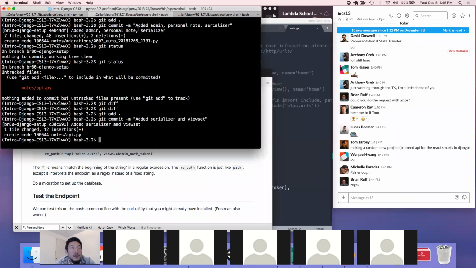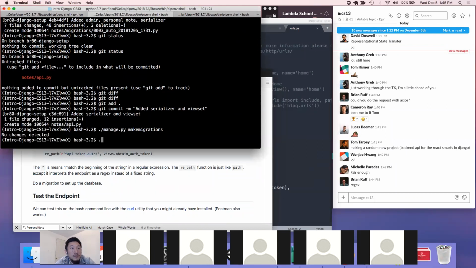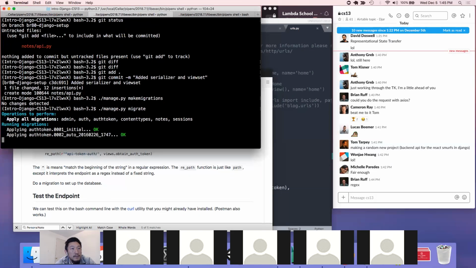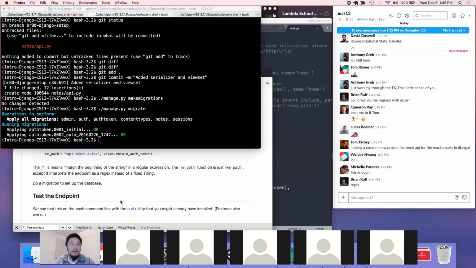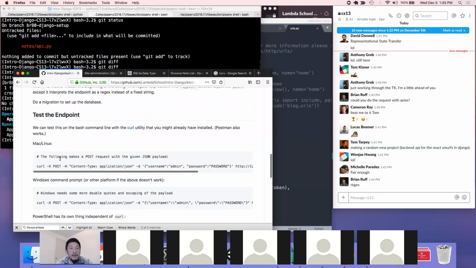But let's do a migration. Manage, make migrations. Migrate. And we're adding our auth tokens into our database. Now we can test our endpoints. So the following makes a post request with the given JSON payload. So let's run this guy.